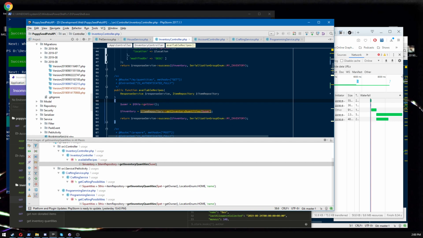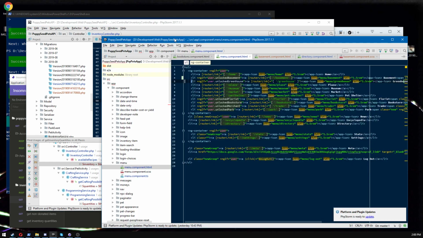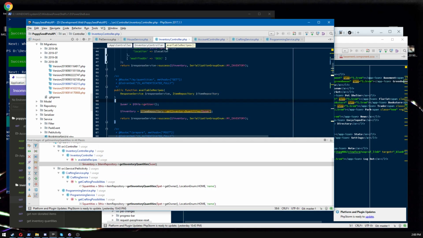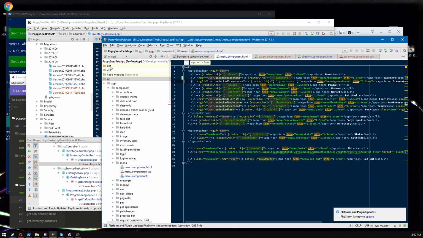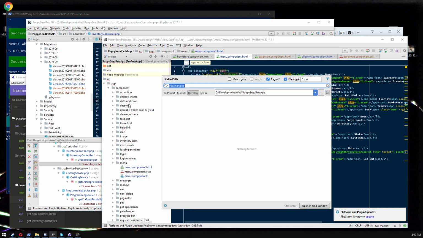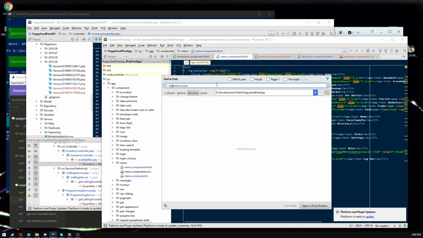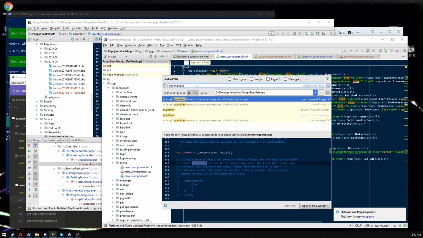Okay, let me find where that function is called from, and we'll find out what we need to do. Find in path, my quantities. Nothing to show. Is it not called anywhere? I'm freaking out. It's got to be called somewhere. Available recipes, my quantities. Get inventory quantities, my quantities. It's not called anywhere. How is that possible? Ah, file masks. Bad file masks. Doesn't matter, there's still nothing to show. Well, I guess this function isn't being used anywhere.